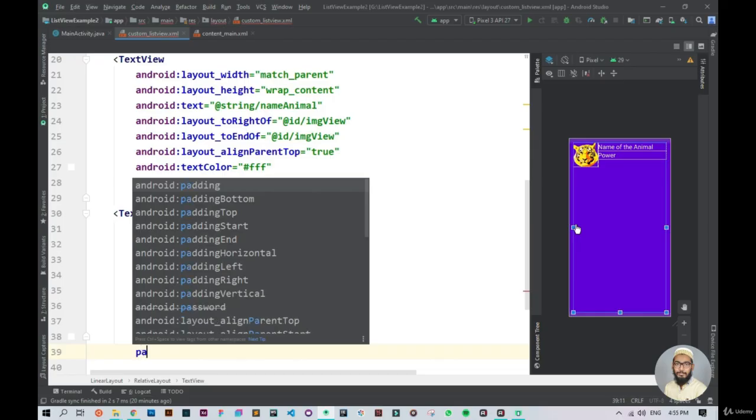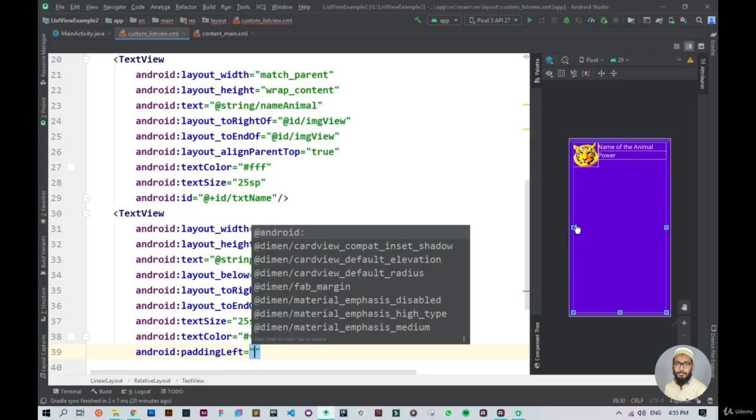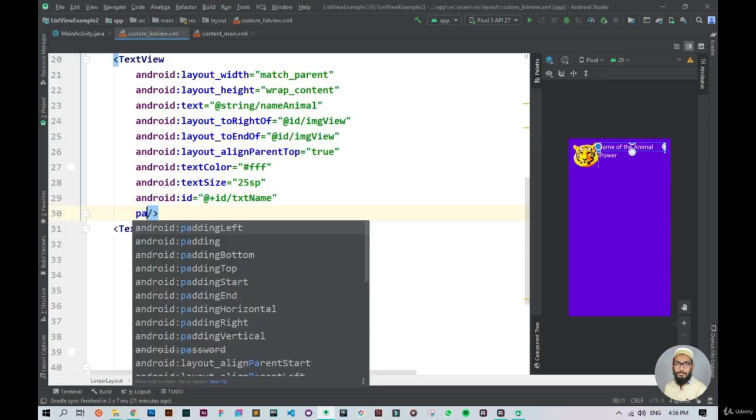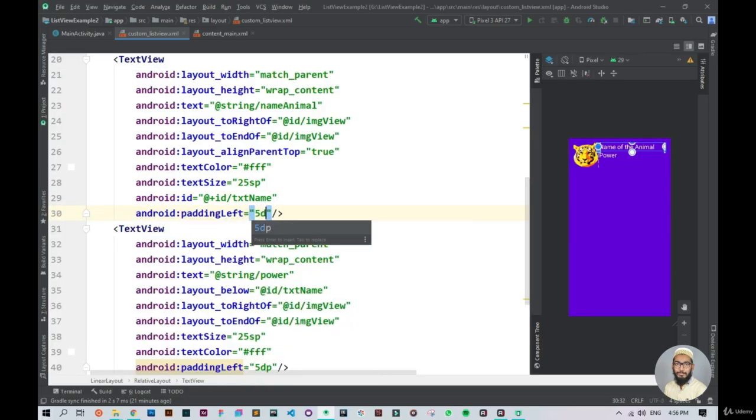So I can say padding left. I can assign the padding left attribute here, and let's just put the padding left to be 5 dp. That will be enough. Okay, so now as you can see, it is a little bit away from my image view. So let's just close this text view, and now let's just assign some padding to this text view as well. So I'll say padding left to be 5 dp.